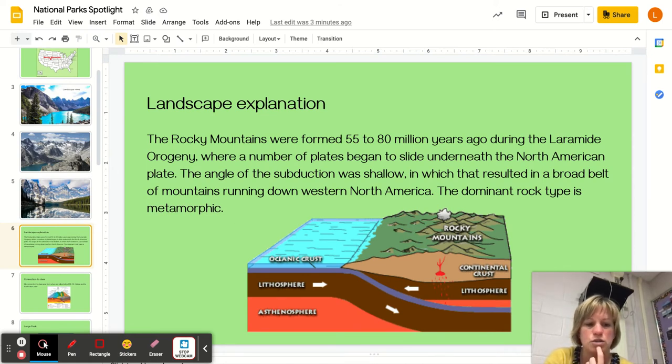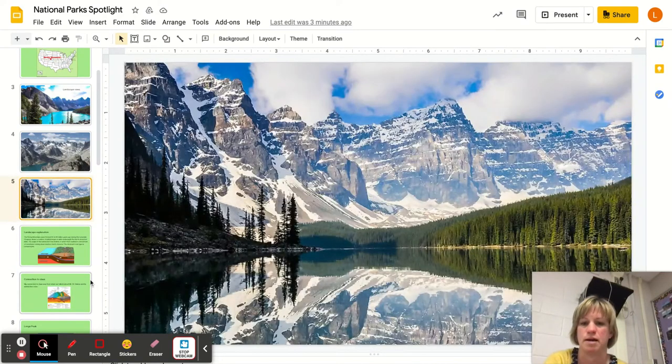But there is some igneous rock in here, but it's all intrusive igneous that cooled underground and was brought to the surface later. The dominant type, Jaleya is right, is metamorphic from that heat and pressure of the mountain building. So we're going to type a shallow subduction zone, and that's why you really don't have the same magma pocket.